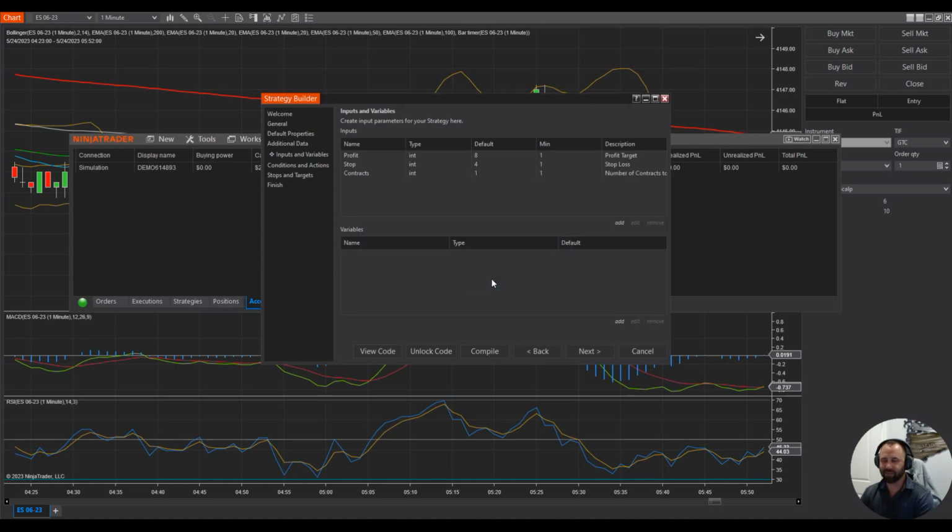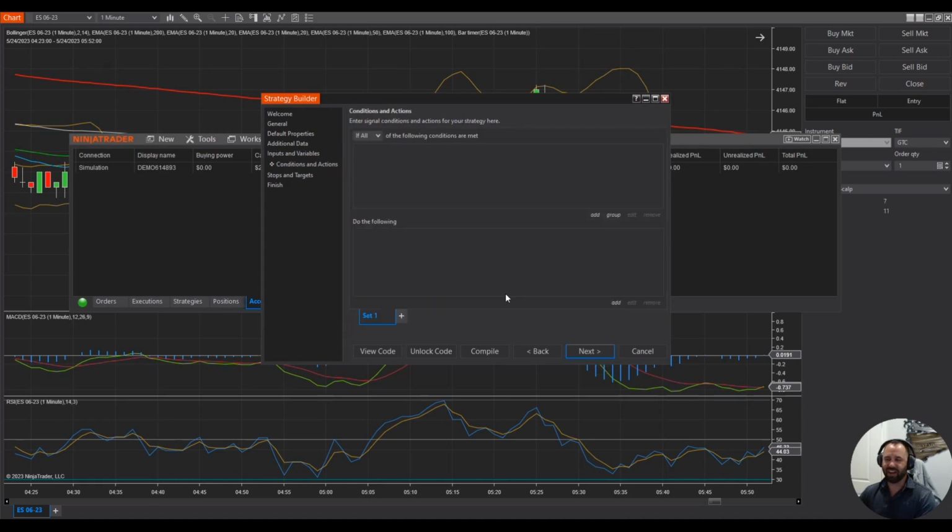So we'll click OK. Now, in this case, very simple strategy that we're putting together. We don't need any variables, so we'll just leave that blank. And we'll stick with the 3 inputs that we have, and I'll show you very shortly how we implement those. So we'll click next. And now we're getting into the meat and potatoes of the strategy builder, the conditions and actions.